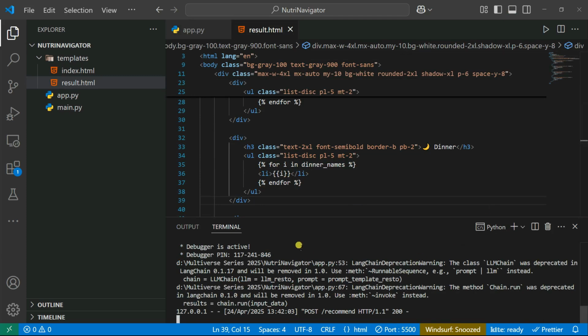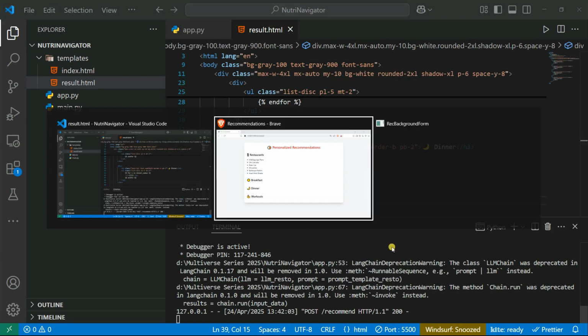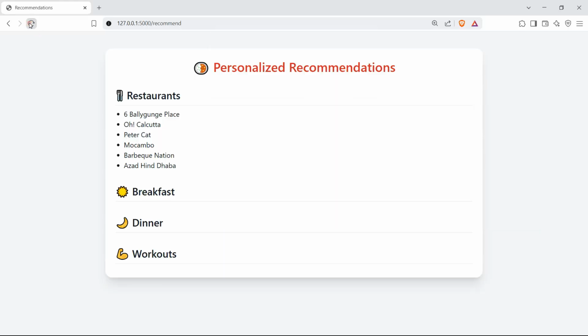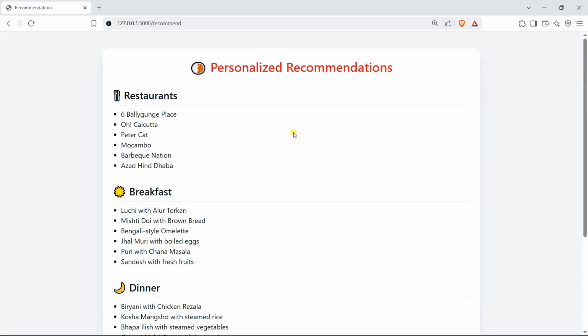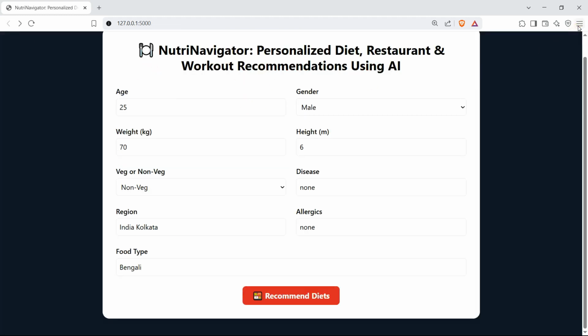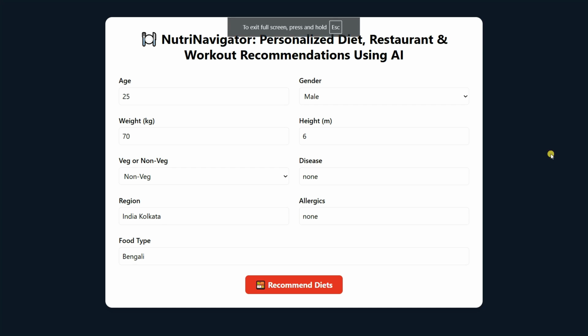If I see, our kernel is also running in our terminal, so you can see that if I reload this application, you can see the recommendations, breakfast, dinners, workout, everything here. So let's go back and try testing this out in full screen mode. That's our application, it's ready.